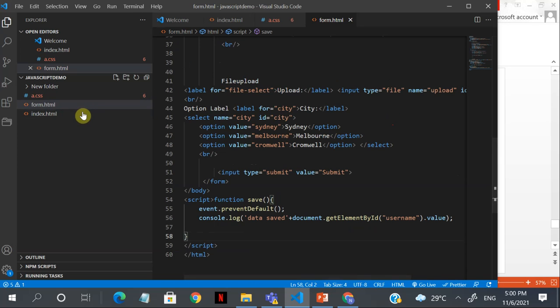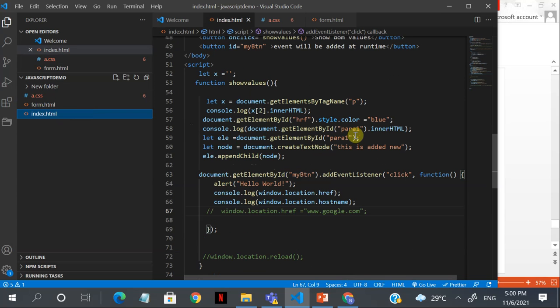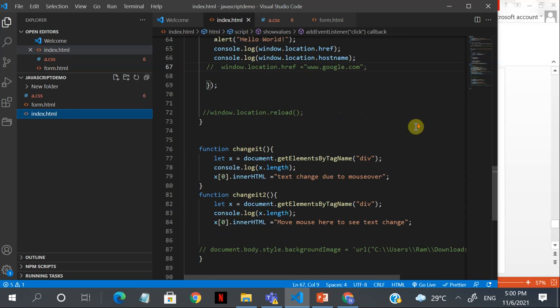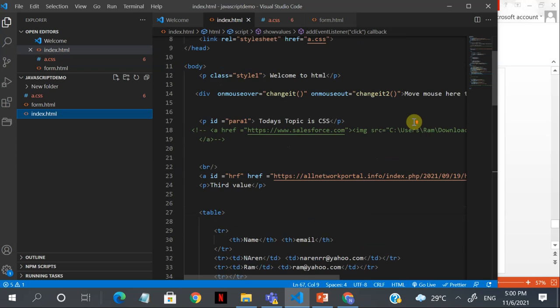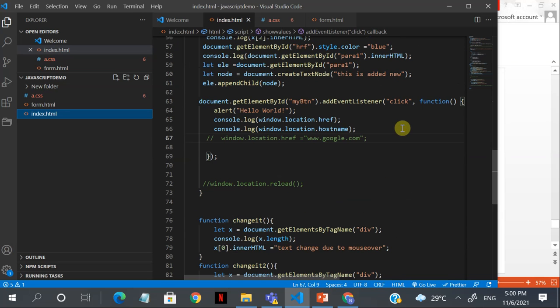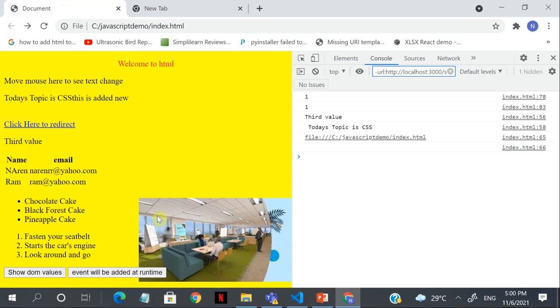Now we also saw index, and we saw a lot of interactivity. We saw events, how to get access to elements by tag name, by ID, how to browse the DOM, how to get the values, how to change the values, how to check the inner HTML values, and how to add events, how to use mouseover, mouse change, mouse out, and also how to add events at runtime, add images, change images. So we've seen a lot, we have built a lot of stuff over here.